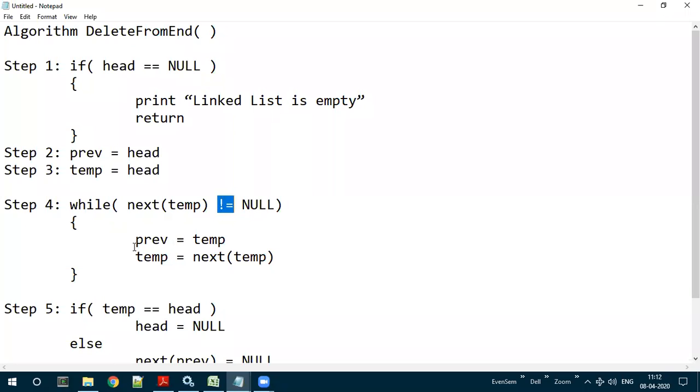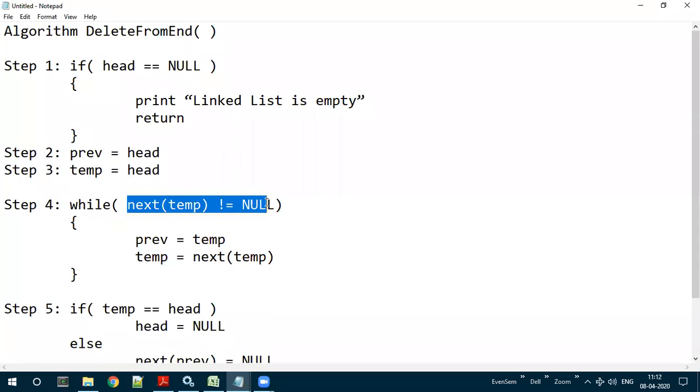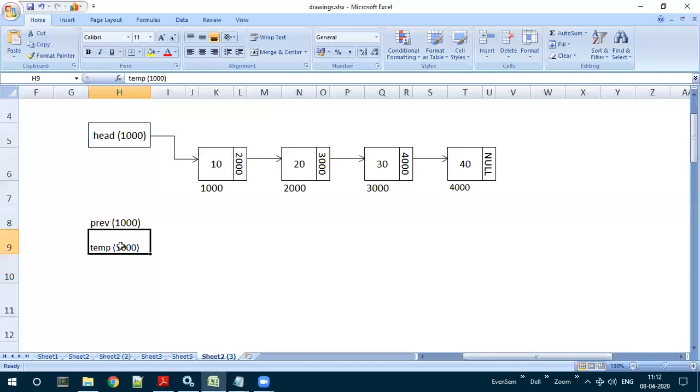If this condition is true, then these two statements will be executed repeatedly until this particular condition fails. Now let us check what the condition is here: next of temp. What is next of temp in the diagram? Temp is 1000, and what is next of temp? I will write the value over here.